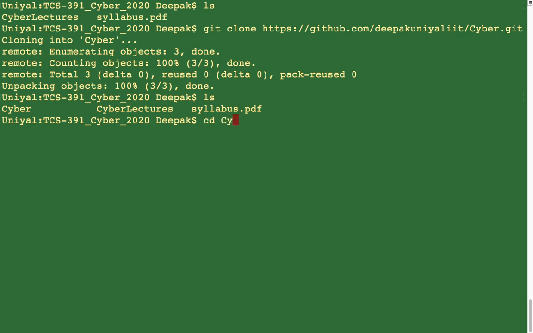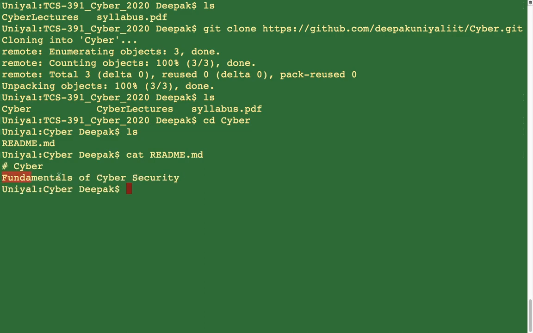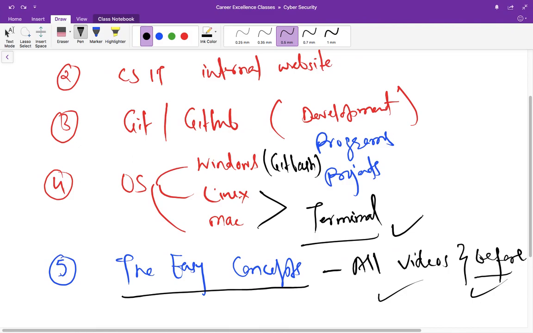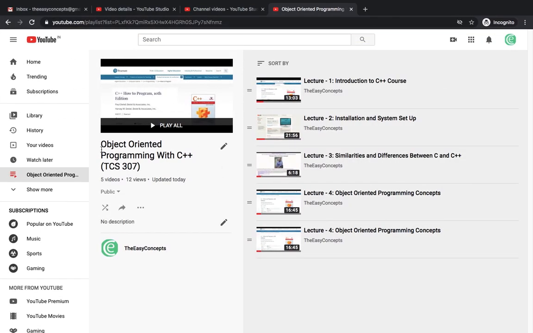Now just get inside cyber, and again you can check the content. It's readme only. There is the cat command to check the content of a file, and this is the content which we have written on GitHub, right? If you want to know the details of working with Git and GitHub and setting up the system, you can visit my channel and follow the playlist object oriented programming with C++. The first two videos are related to your course also, because the system setup is almost similar. You can watch these two videos and you will learn how to work with Git and GitHub.